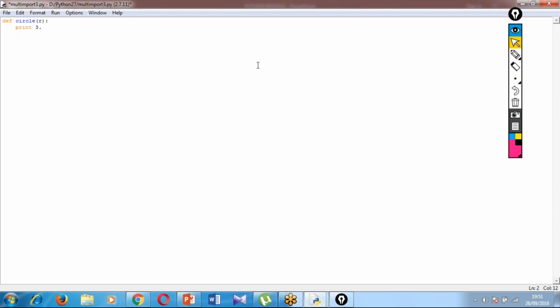So the value of pi is what? 3.14159265, right? So we just use 3.14, and then r into r, that is nothing but r square. Now that means when the user passes the value r over here, when he calls the function, it will just print this particular expression.